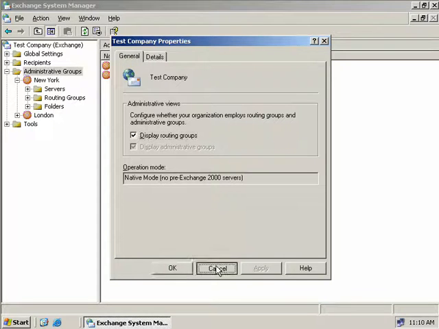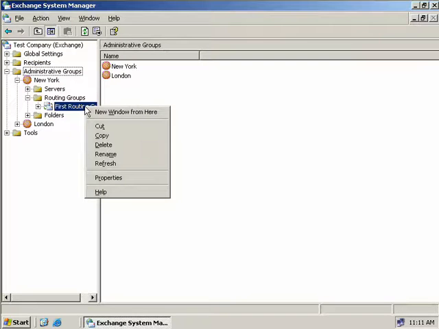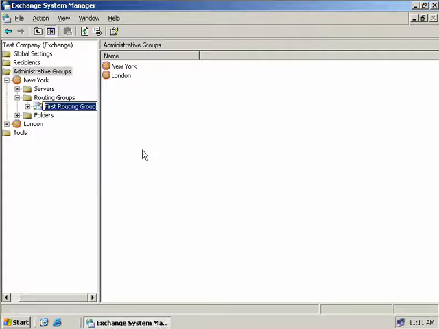and then reopen it. And if you have done that, when you expand administrative groups, and then your first administrative group, which in our case is obviously New York, you can see here we have a routing groups option, so we'll expand that, and here we can see our first routing group, which is our default routing group. So we'll right click on this group and rename it to something a little more useful, and we'll simply call this one New York as well to make it very easy to identify.